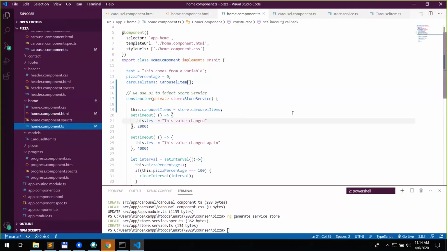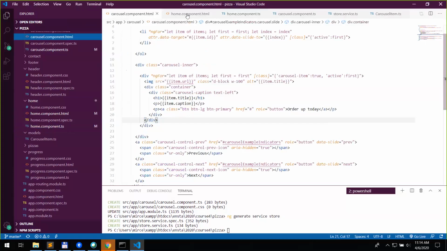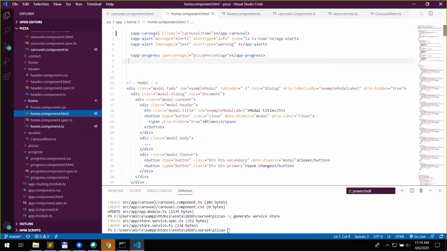Okay, so we haven't finished. We subscribe to this. We get the items here, and then we pass the items to the child component, which is this carousel. And we pass the items here. Make sense? How many people are lost?